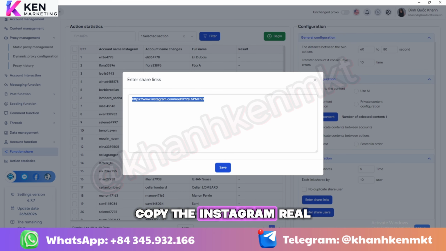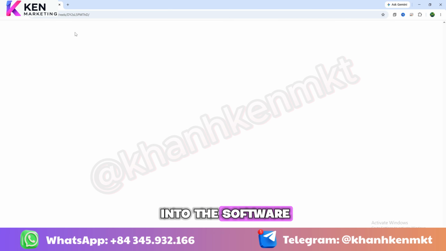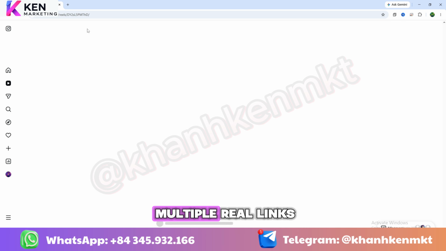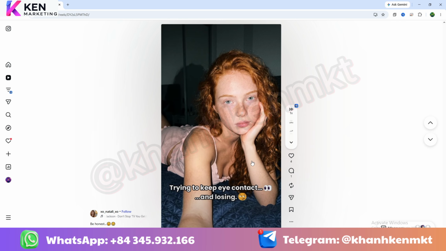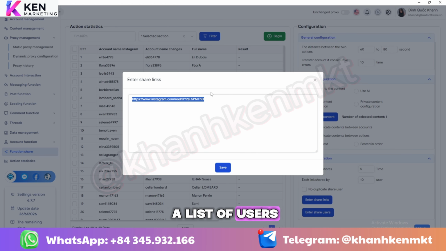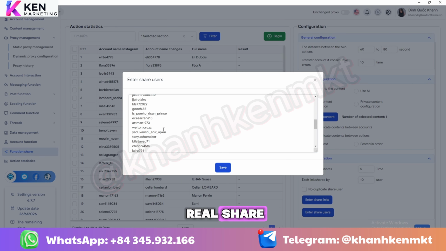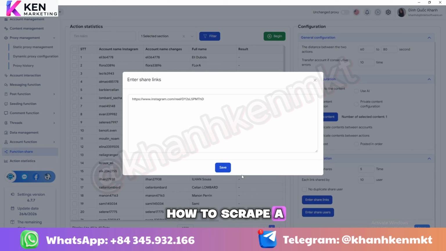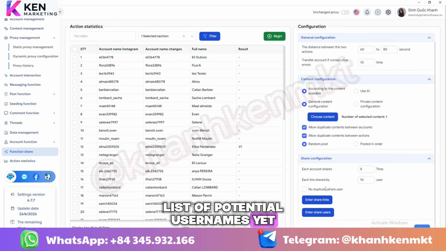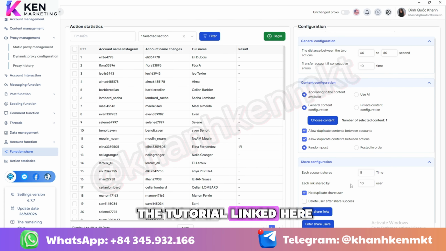Copy the Instagram Reel link and paste it into the software. You can also add multiple Reel links. Next, you'll need to prepare a list of users who will receive the Reel share. If you don't know how to scrape a list of potential usernames yet, be sure to watch the tutorial linked here.